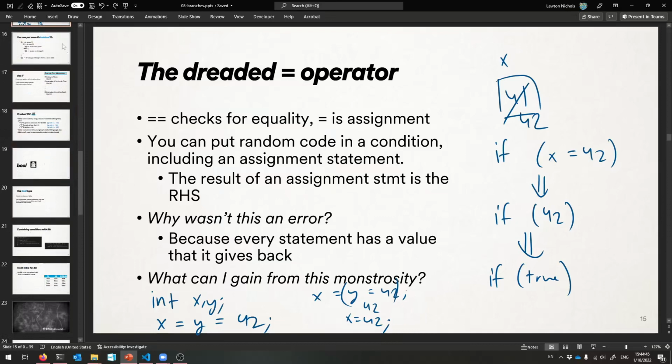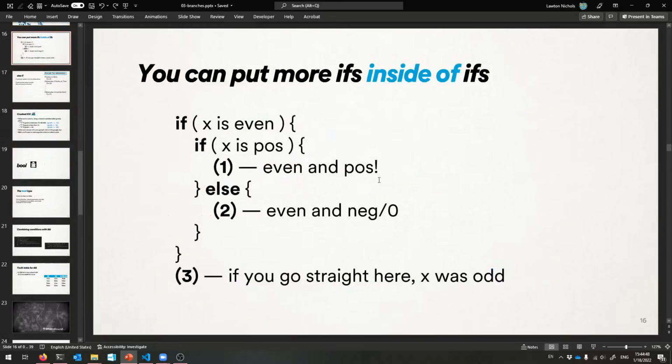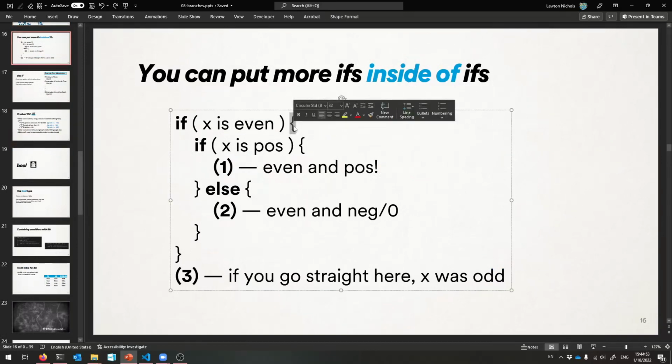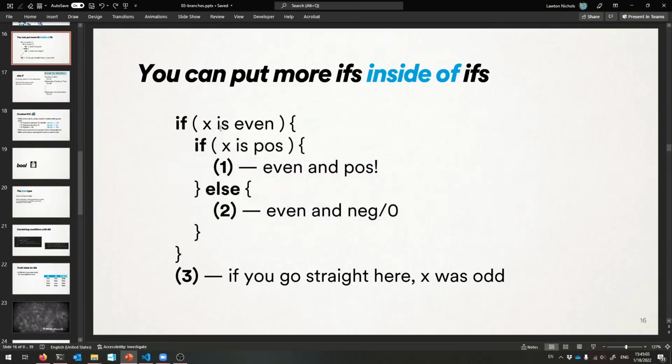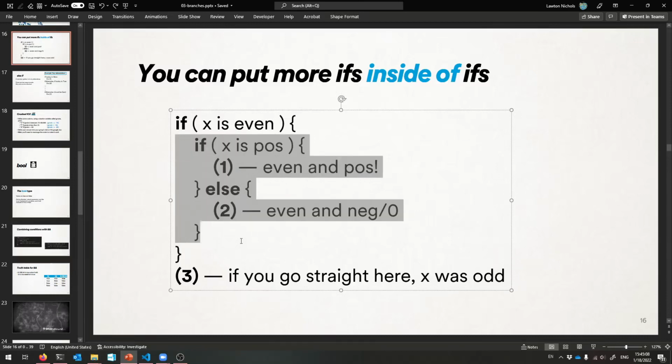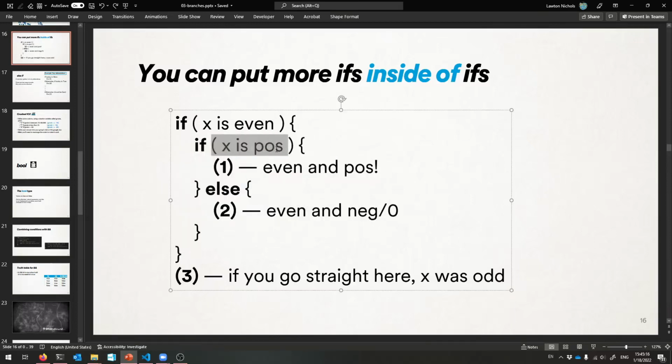The next thing that I would like to talk about is more ifs, right? So remember that an if statement has a body, and you can put whatever code you want inside of that body, including another if statement. Totally possible, okay? So here's one way to check multiple things. So if x is even, it'll run this code in that case. So we know that x is even inside of this body. Then you can have another if statement checking if x is positive, right? And so you know if you get to this inner body that it was both even, because this had to have been true, and positive.